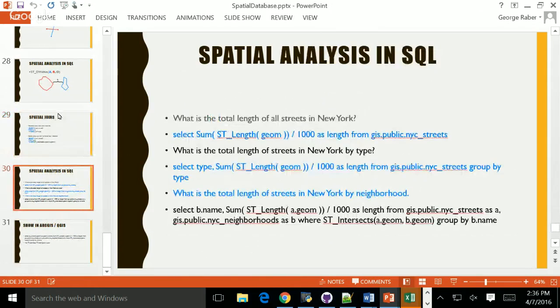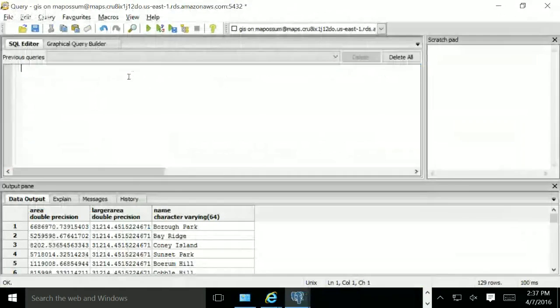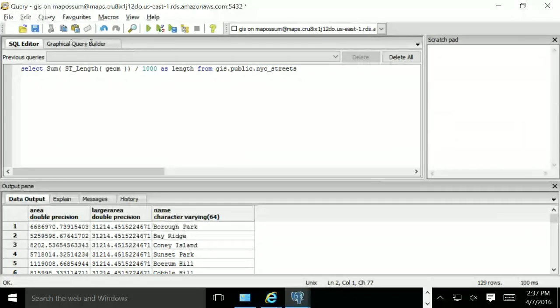All right, here's a few examples. So here is a more complex example that is select the sum of the length of the geometry column divided by 1,000. Remember, it's in meters. So when I divide it by 1,000, what am I doing?